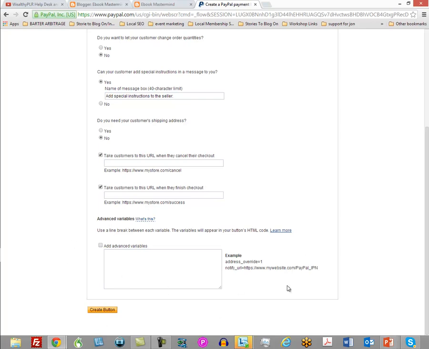All of the other things do not need to be used. The advanced variables, you're not going to need to use those when you are delivering a simple product or service. That is how you are going to set up your pay button, and that is how you are then going to get paid. We're going to click create a button here.